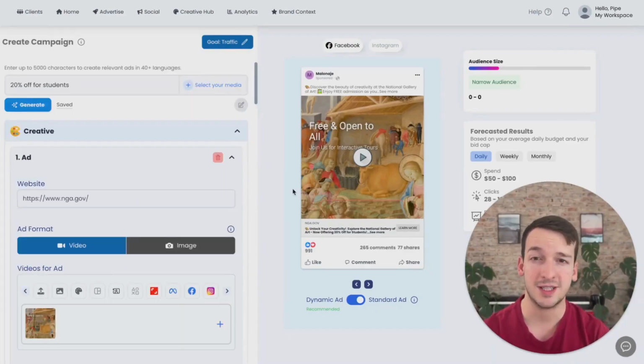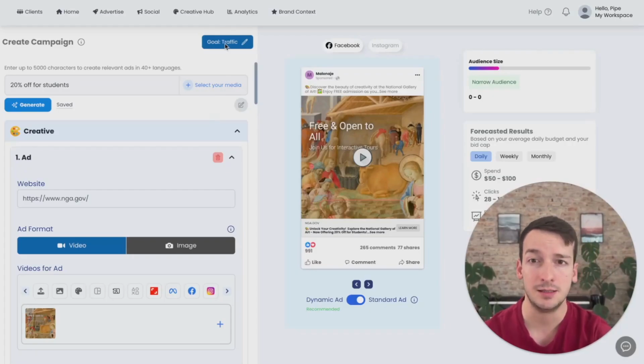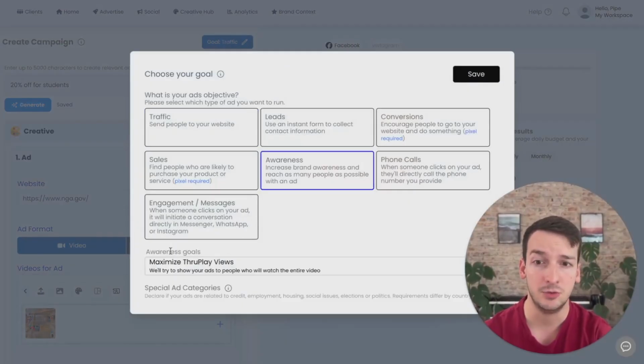And I told you there was a second Meta update. Now on the top right of the left configuration panel, as usual, you'll find the goal of your Meta campaign in this case. If you tap on it, you'll now be able to select awareness. And there are 2 possibilities as goals of your awareness campaigns.